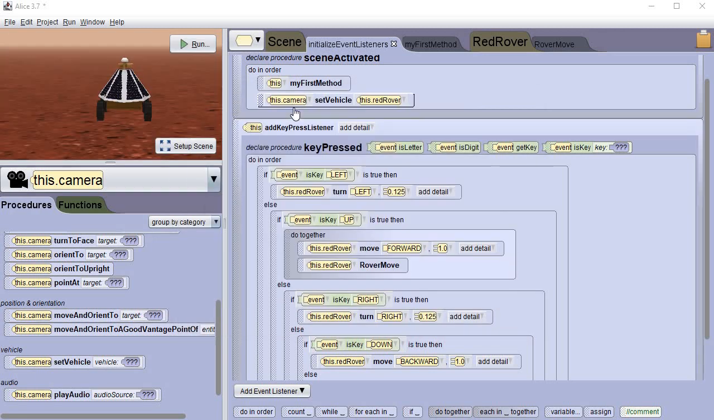I would like to point out that even though it says set vehicle, that's not talking about an actual vehicle like a car. That's talking about what this camera is going to be linked to. I could have linked it to a person, I could have linked it to a tree, anything I want. It would still be setting the vehicle to be the tree or the boulder or whatever.